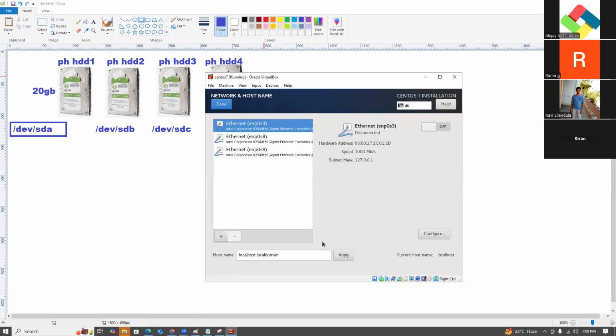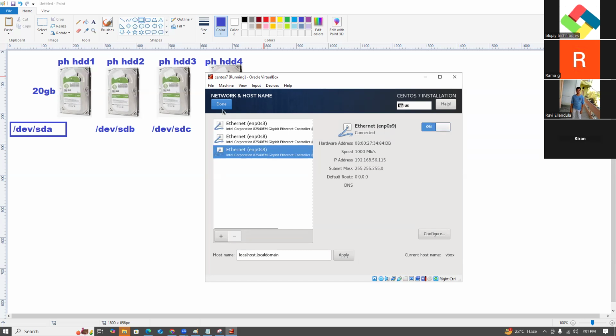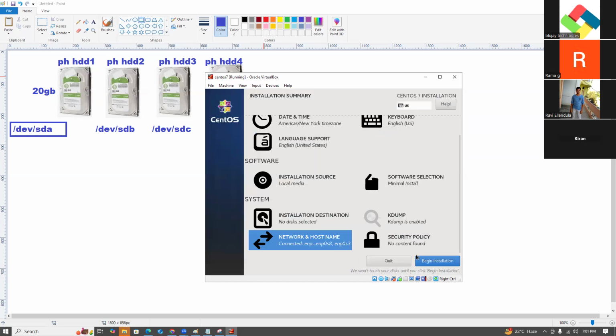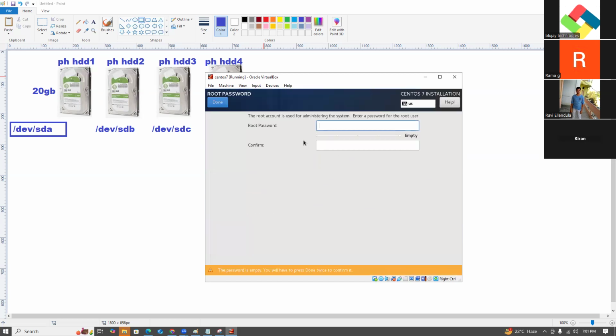Okay. So the network is not connected. You just connect it. Ethernets are connected. Okay, done. Begin installation. But in 9, we need to provide root access, the root username and password, here. Here, begin installation. Red Hat. Done, done.